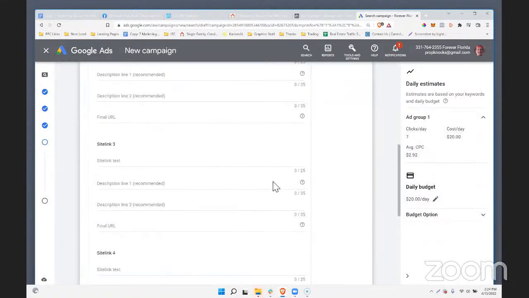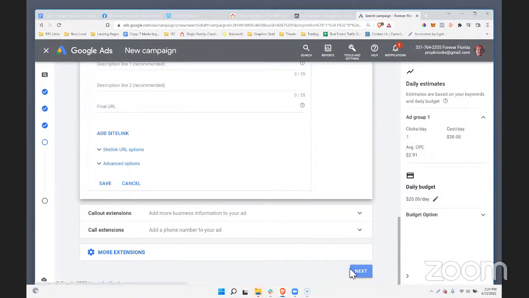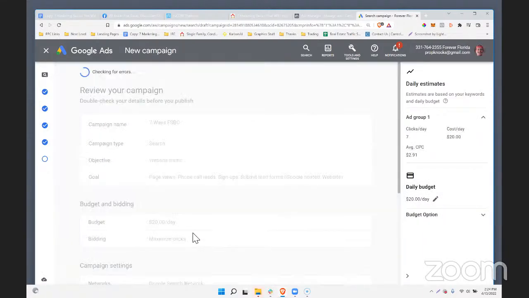It's going to tell me they want these site link extensions. I really don't like those. I feel like it dilutes the focus of your ad. It spreads your traffic around. It's harder to track. So I'm just going to avoid Google's advice.